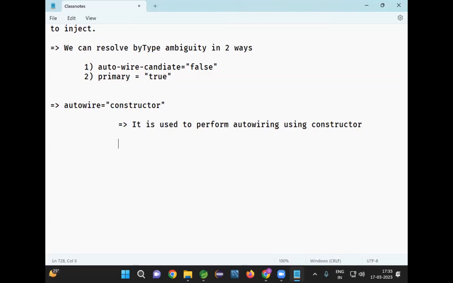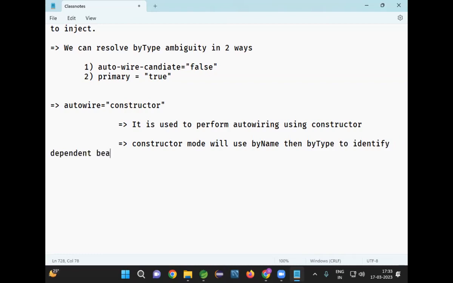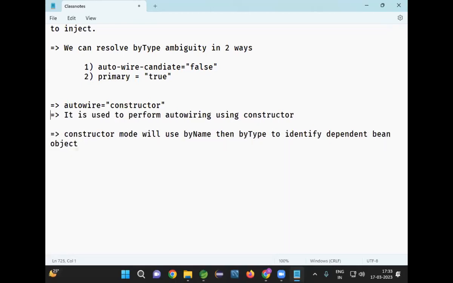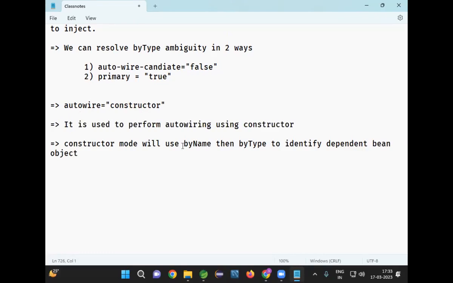So constructor mode will check first by name, then by type. Constructor mode will use by name, then by type to identify the dependent bean object. If it is not able to identify by name, then it will go for by type. So with this, are you able to understand what is auto wiring?